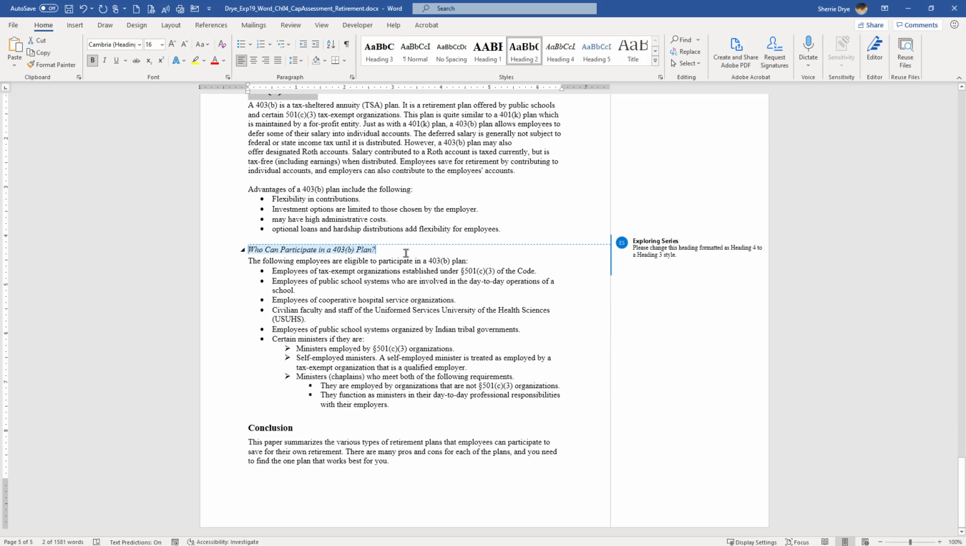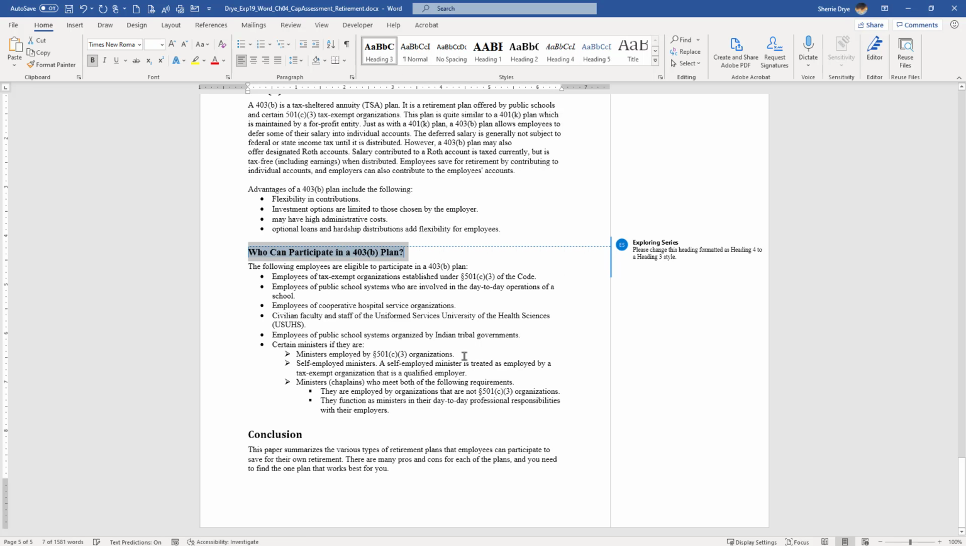And this one. And we'll change this last one to a heading 2 for conclusion. This other comment says to change this heading formatted as a heading level 4 to a heading level 3 style. So we'll select that and change that to heading level 3.